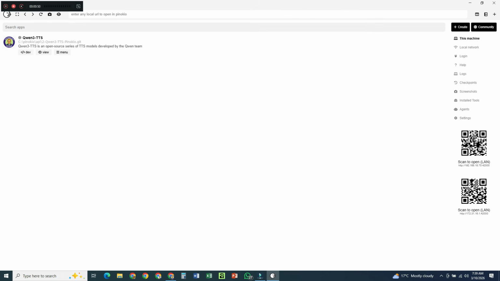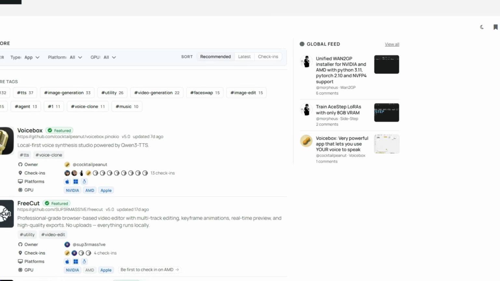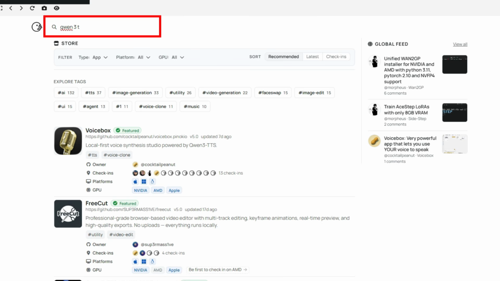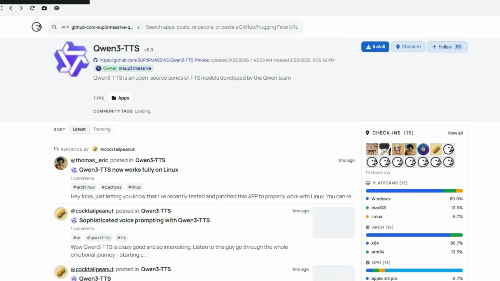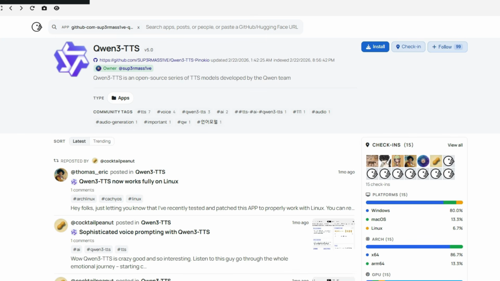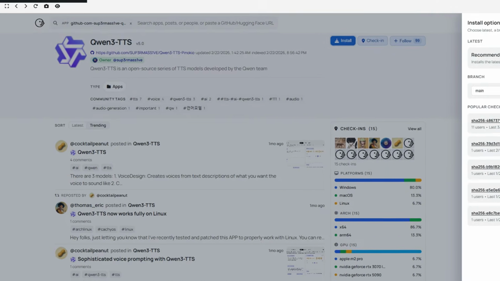After installation, open Pinocchio and go to the community section. Search for Qwen3 TTS here. You will find a few options here. If you're on a Mac, you can go for this option, which is optimized for macOS. I'm using Windows, so I will pick this featured one.